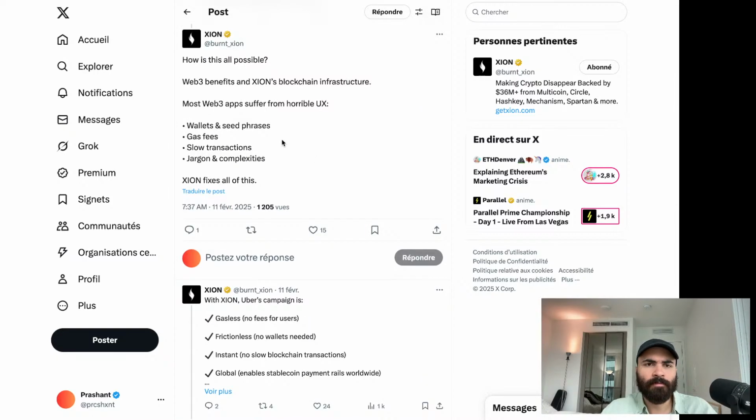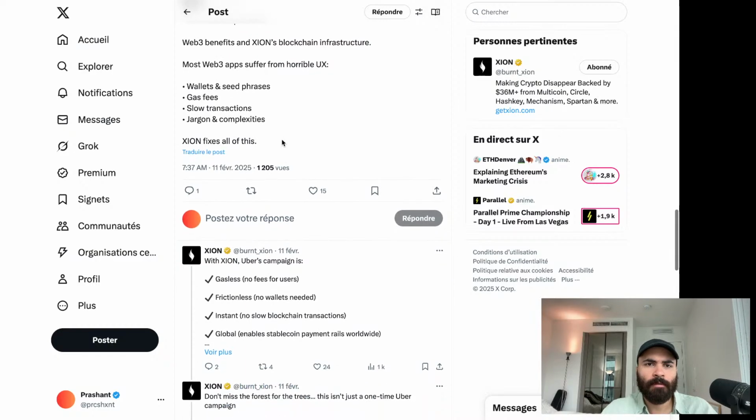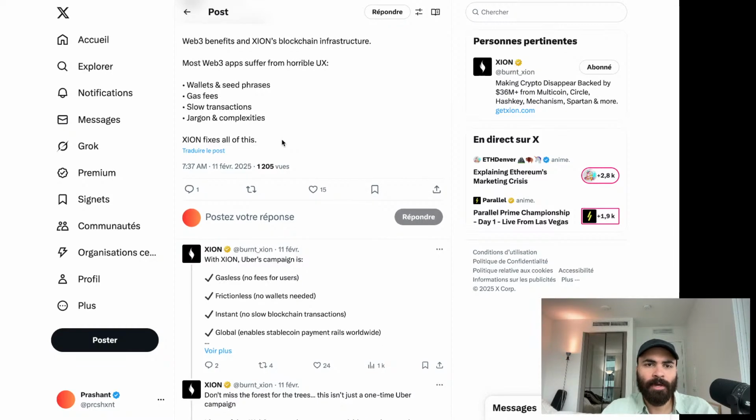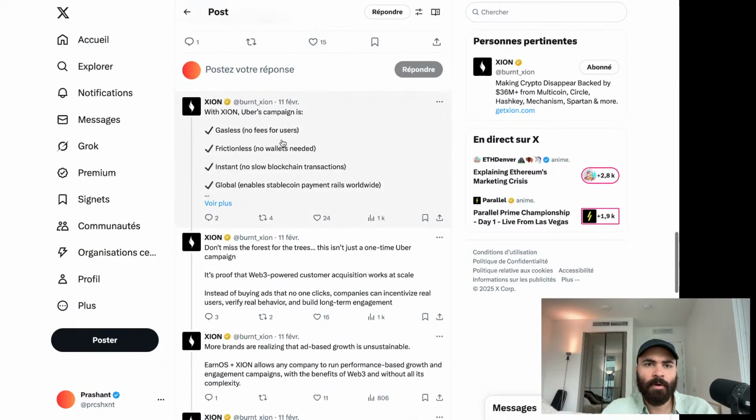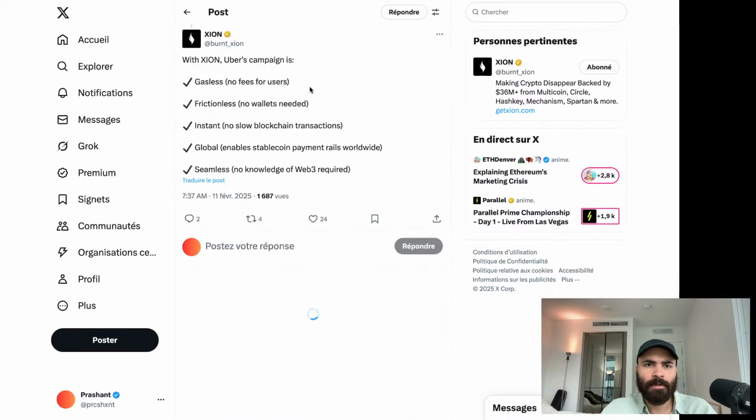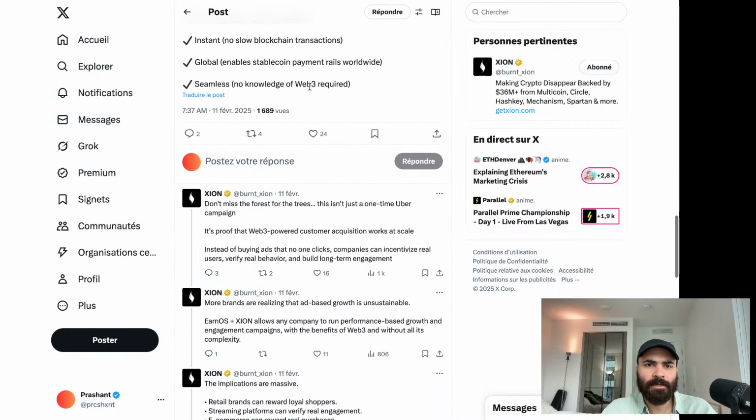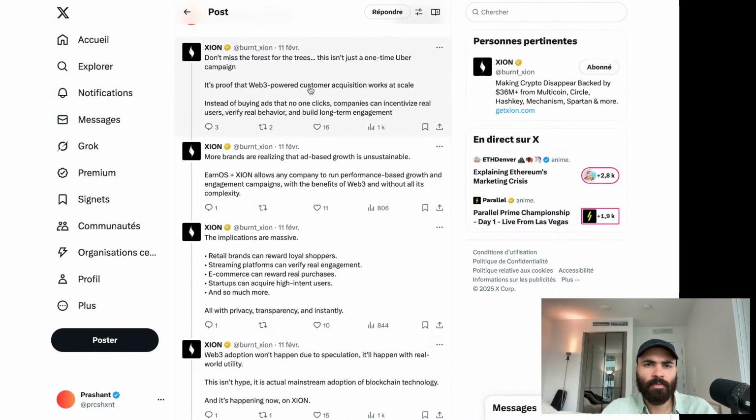How is this all possible? Web3 benefits in XION's blockchain infrastructure. Wallets and seed phrases, gas fees, slow transactions, jargon, and complexities. Horrible UX. XION fixes all of this. Frictionless, gasless, instant, global, seamless. Don't miss the forest for the trees.